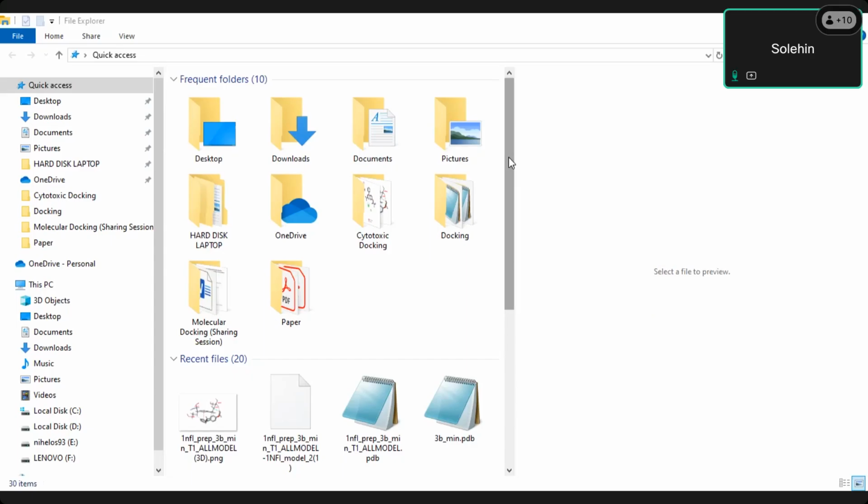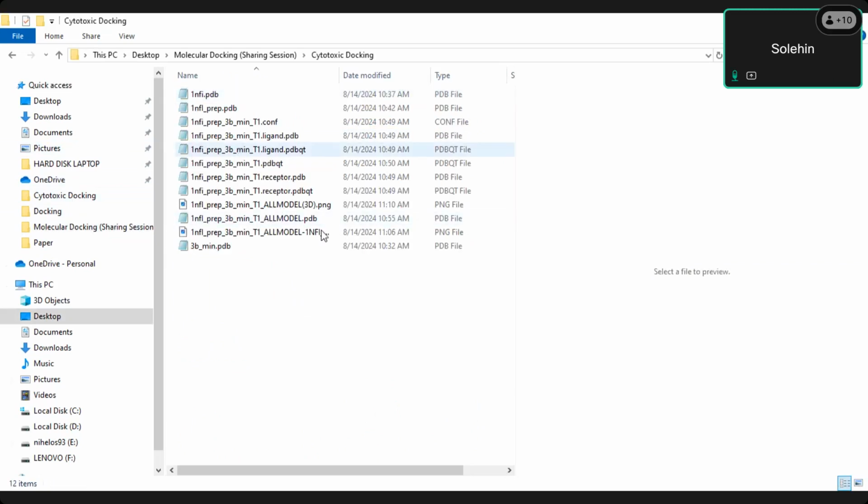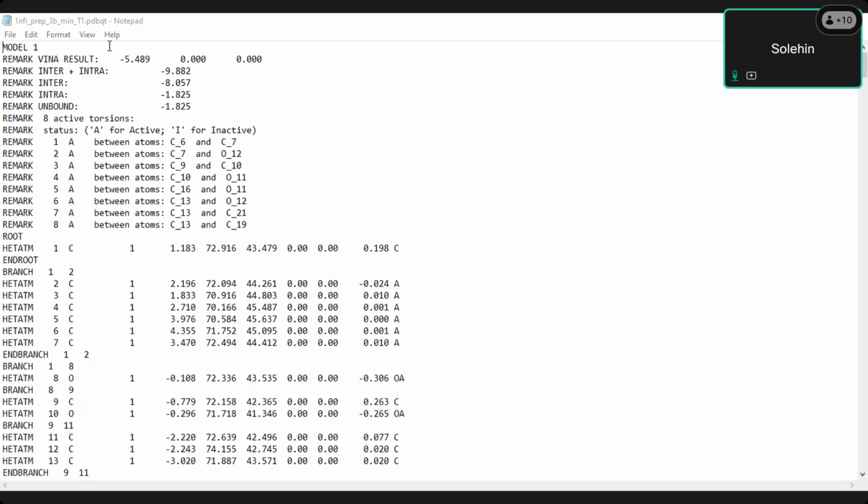How do you find the data of your docking, if you want to know the binding energy of your docking? You open your docking folder, go to the one that has the PDBQT, and this one, T1. This has no receptor, no ligand, only .pdbqt. You click this one, the text file, and then it will show up here. Model 1, the binding result shows the energy is negative 5.489 with all of this.